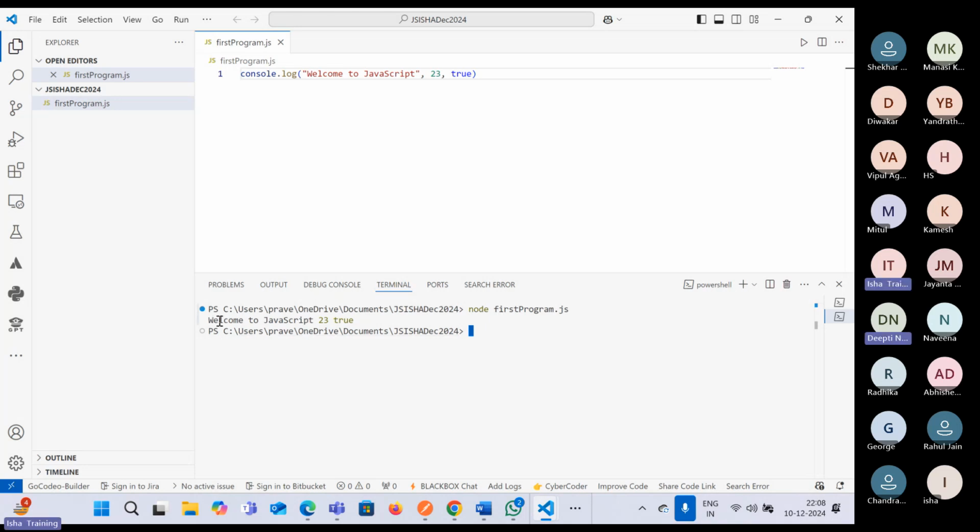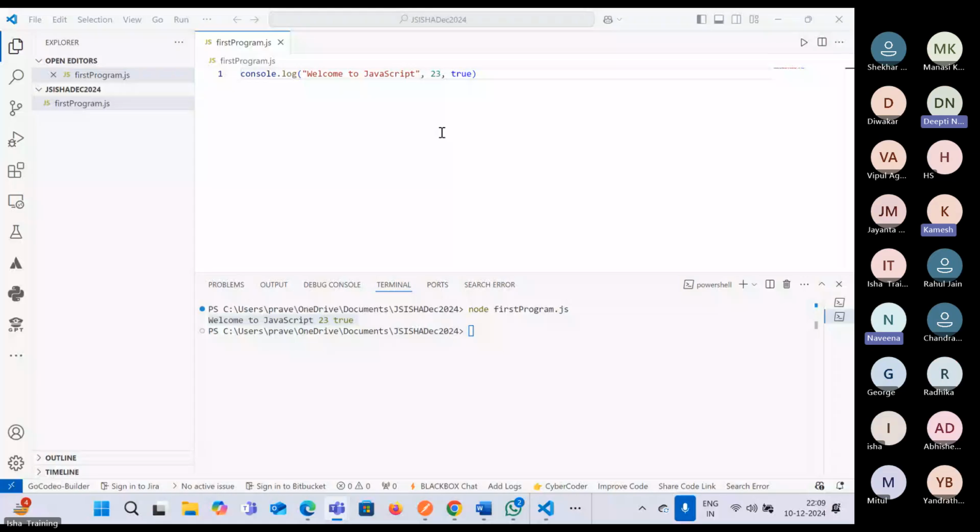Can't see your screen, Praveen. Yeah, I can't see your screen. It's coming as white. Let me share it again. Since when are you not able to see my screen? Just now, after it started to run the program. Okay, then no problem. Now we can see. Okay.